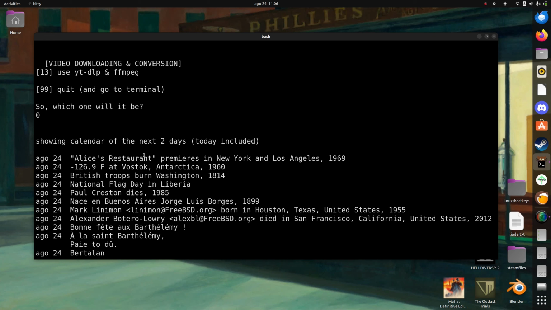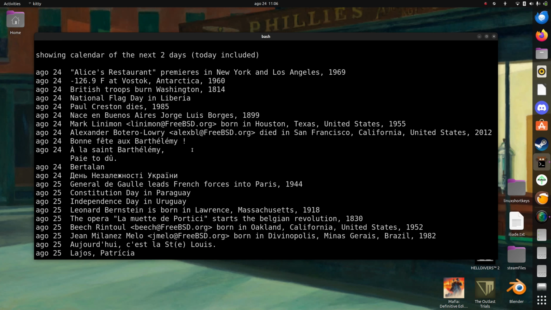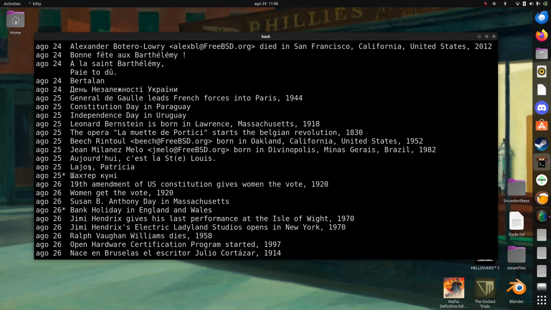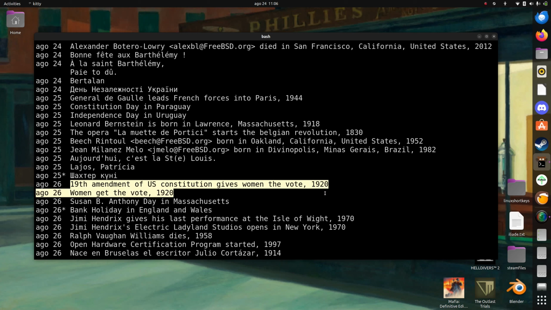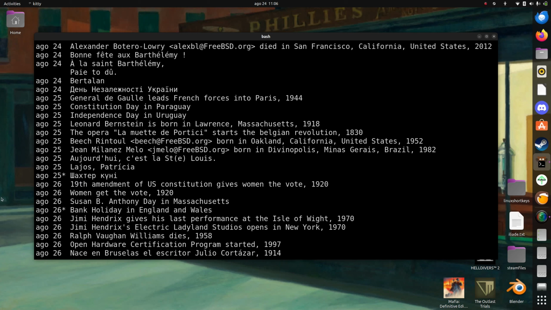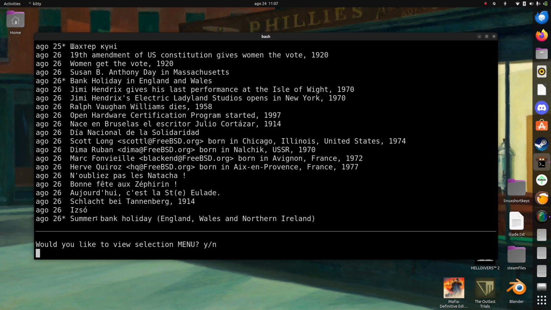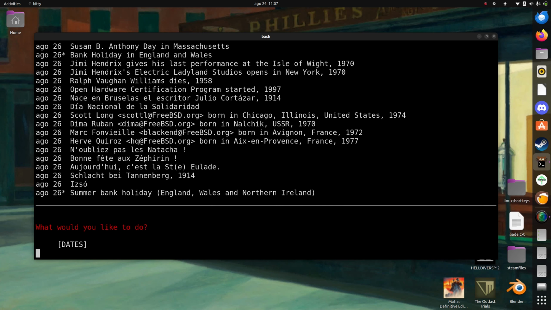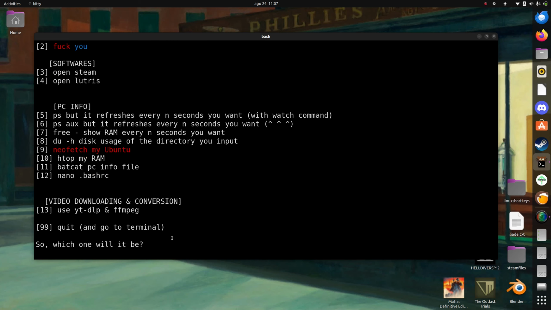That would have been so cool. Also, remember that on August 26th, the 19th Amendment of the US Constitution gave women the right to vote. So this is really a good day to remember. Once the calendar finishes, you could choose to view the selection menu again or just press no. So the welcome to terminal text happens again, but I can just keep on continuing.